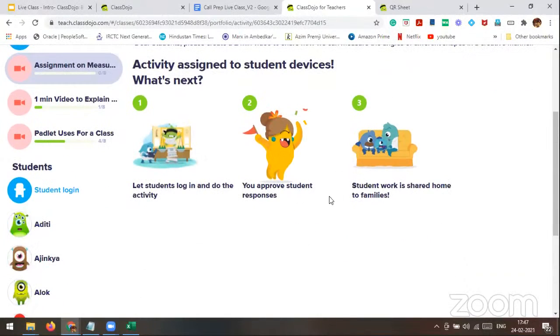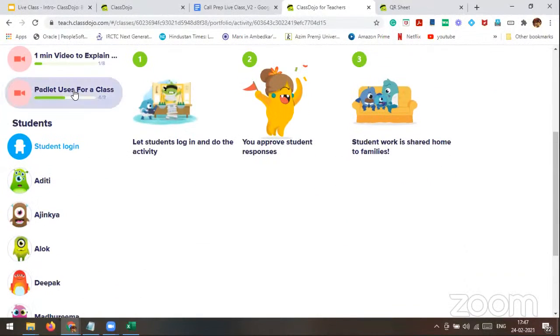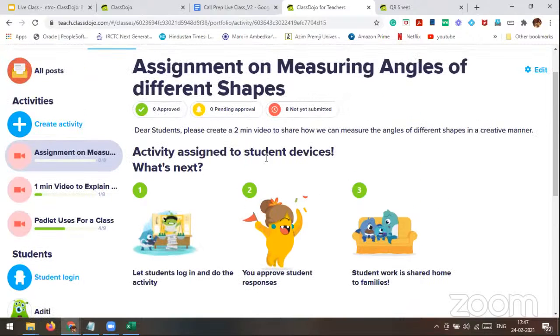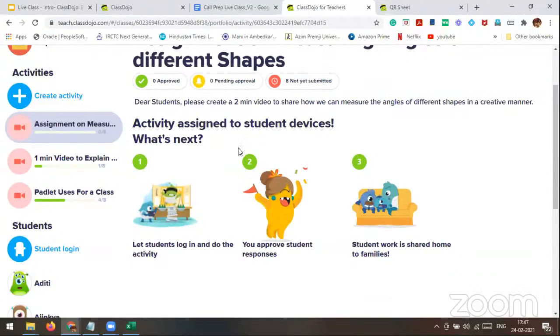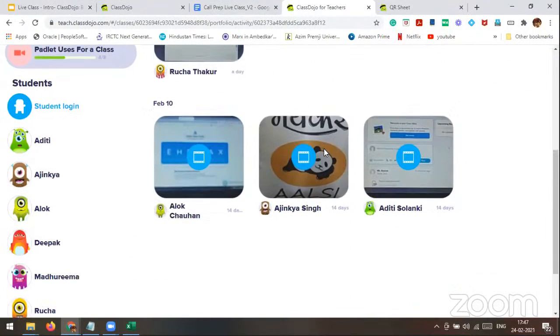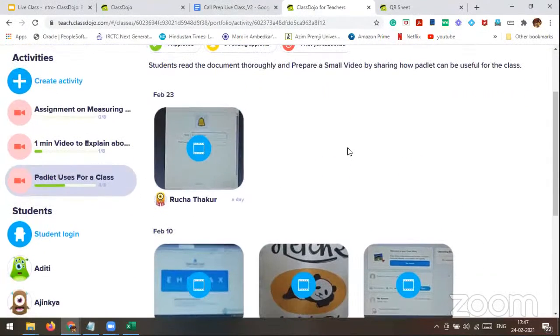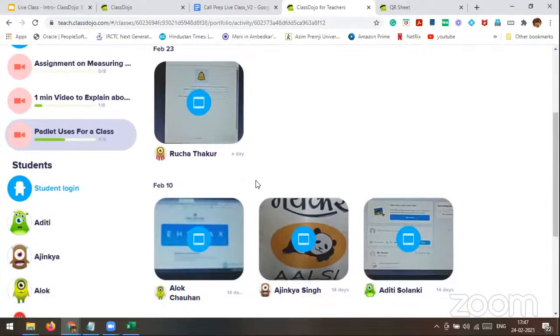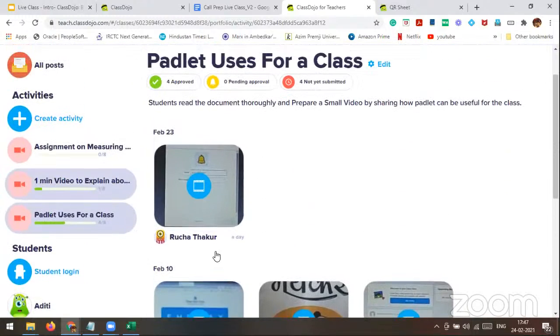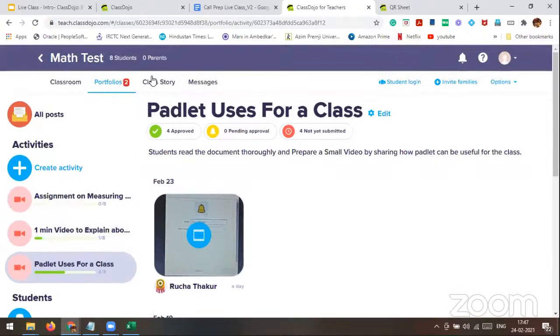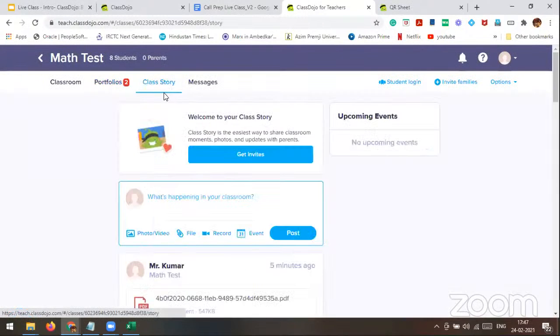Okay, and when the students start attempting this activity, I can see all this activity in the activity folder like this. All the students' activity I can see here. So these are the functions of the class story and portfolio.